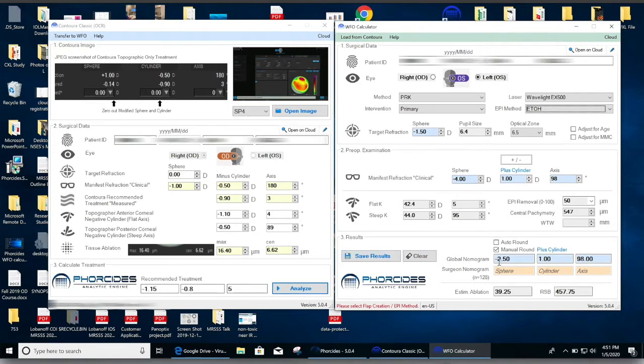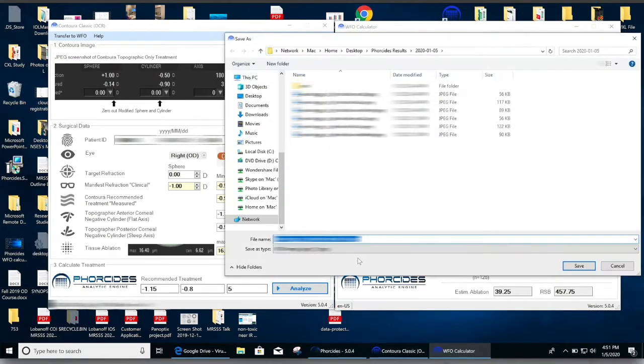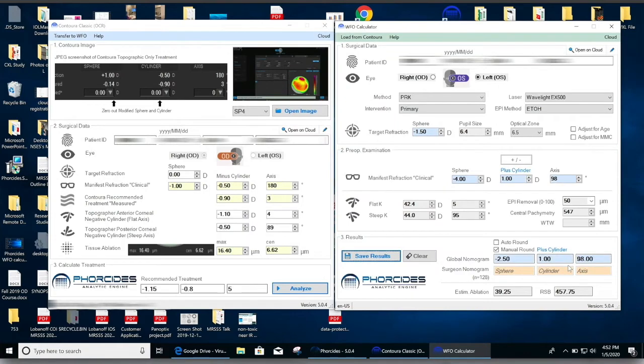So I'm in a quarter diopter here. I'm going to hit Save Results. It saves it both to the desktop results folder, but also to the cloud. Now I'm ready to treat this patient. I'm ready to print out the actual surgical record.